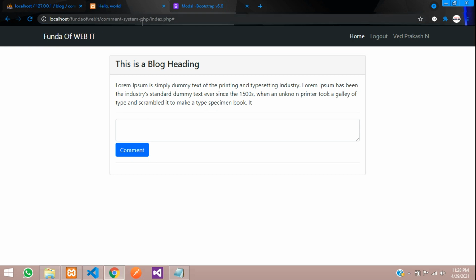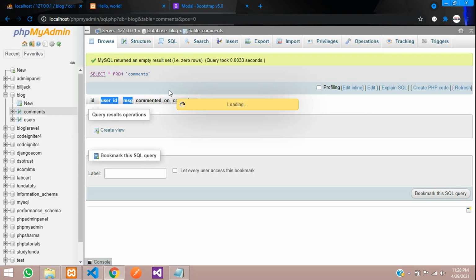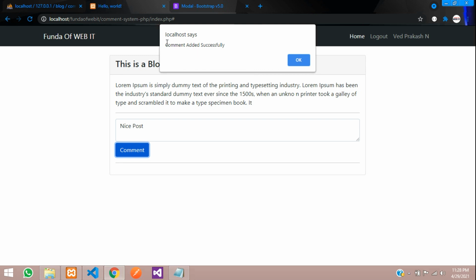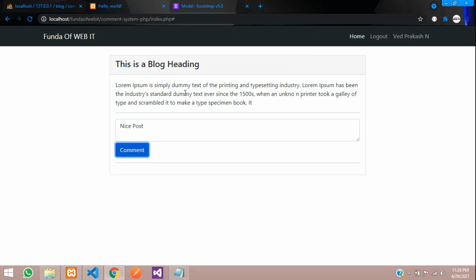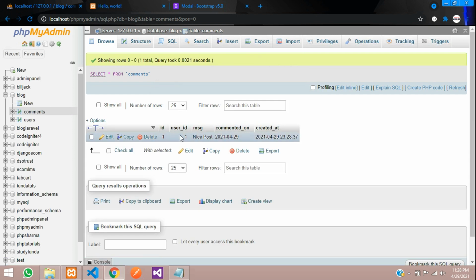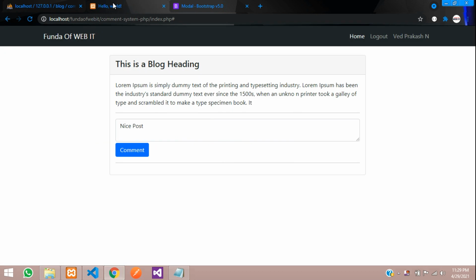So refresh. There is no data inside this table, and now let's add nice post, add. Comment added successfully. Okay, let's see over here, browse. Cool. So user ID 1 and the comment is posted. Nice post. So let's get back.